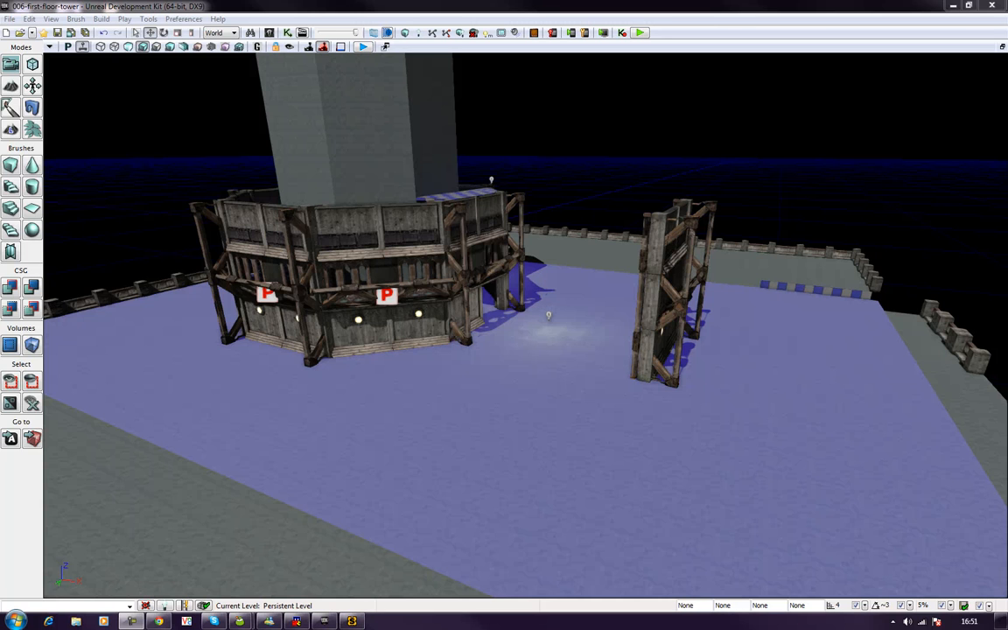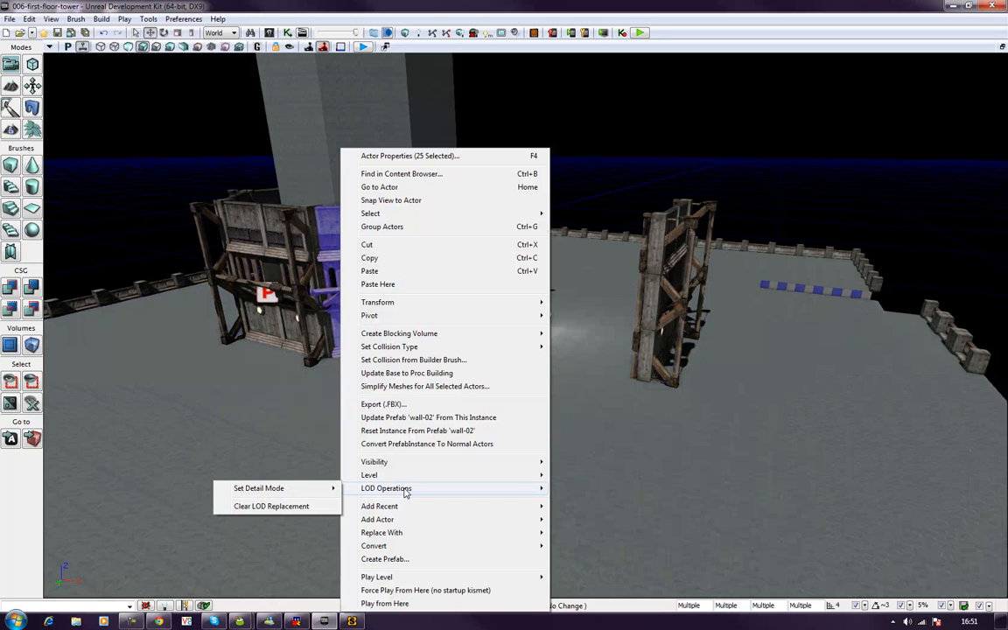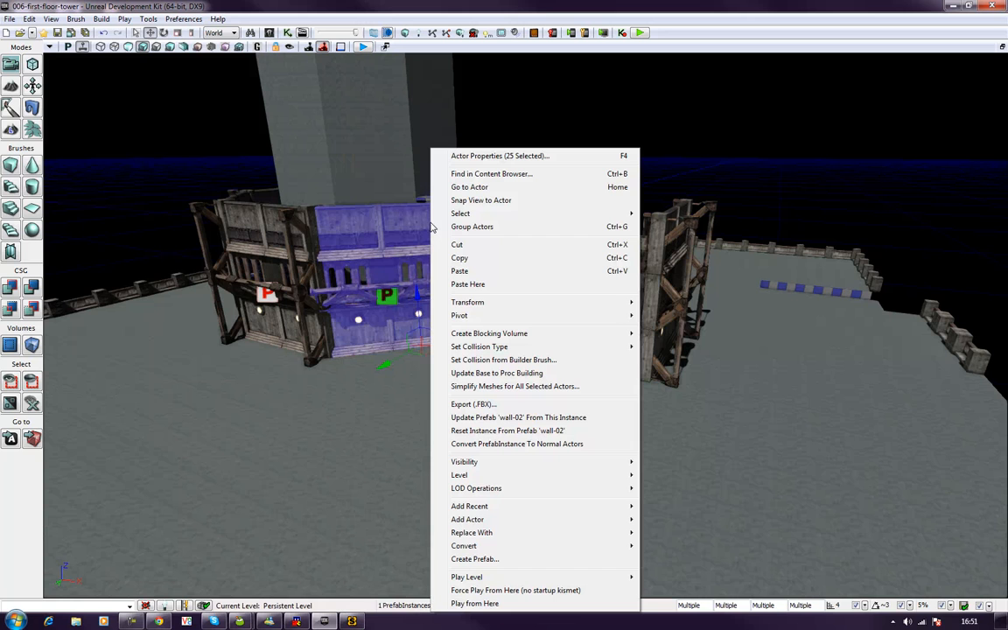Welcome back. Right then, now what I'm going to do is change these prefabs here. If I just scroll slowly down, what I could actually do is turn this back into a normal group of actors, okay? Because as you can see at the minute there's 25 actors in this, but it's a prefab. So, all I have to do is click, when I can remember where it is. I hate doing this. Here we are. Convert prefab instance to normal actors.